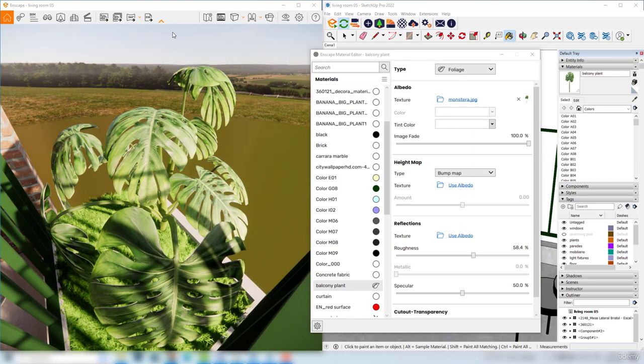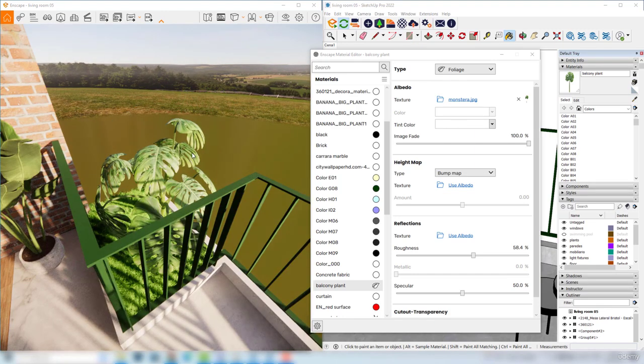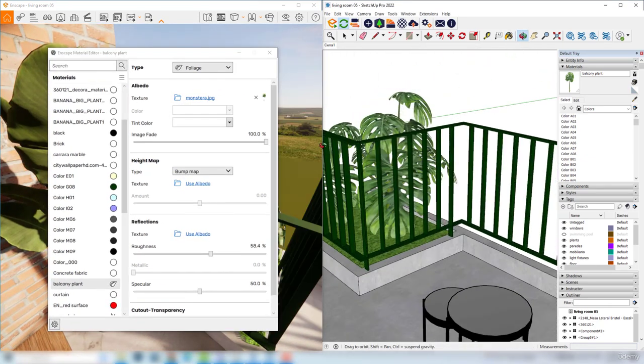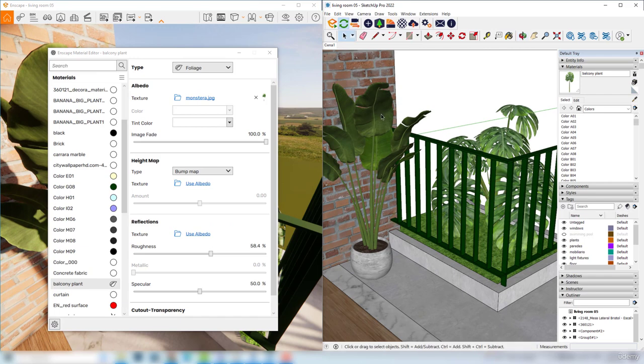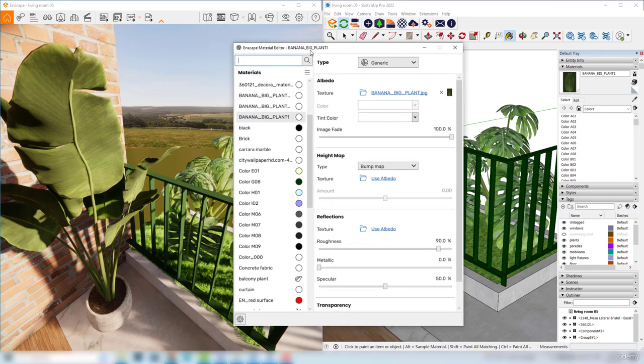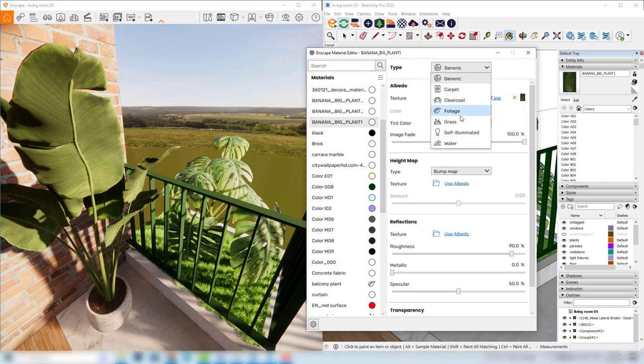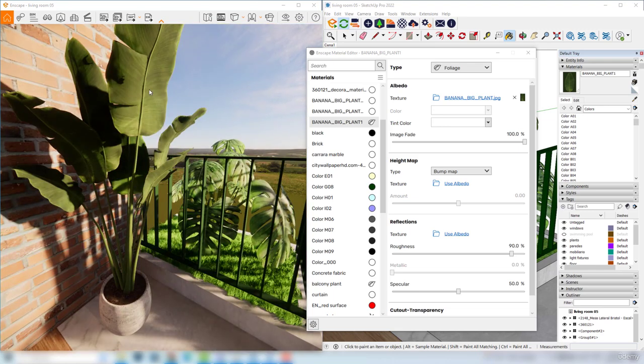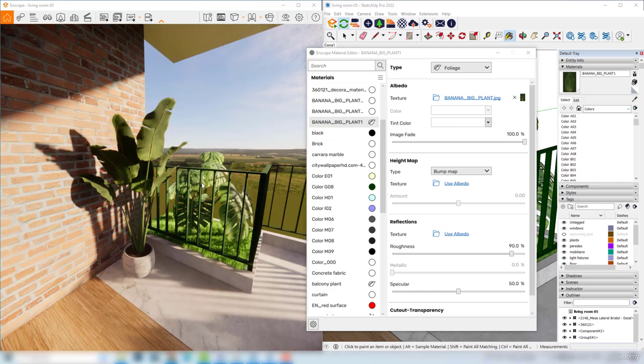Okay, so now I can do the same procedure with this other plant that we have here. Once again, I will extract the material with my paint bucket tool, holding the Alt key. Okay, so now that it's selected, I can basically change the type to foliage. And we can also see that we have a nicer image because now we have the translucency effect going on. And if we had a stronger sun hitting this plant, we would even notice this effect in a much more clear way. And I would also like to try out this example with a curtain.